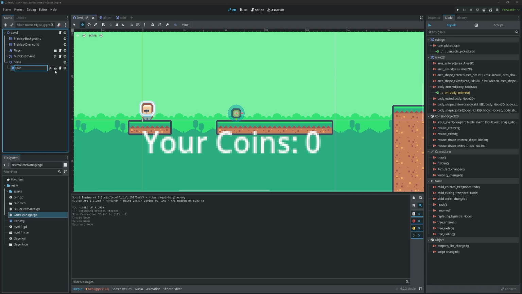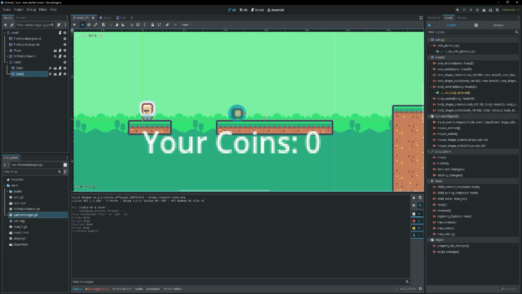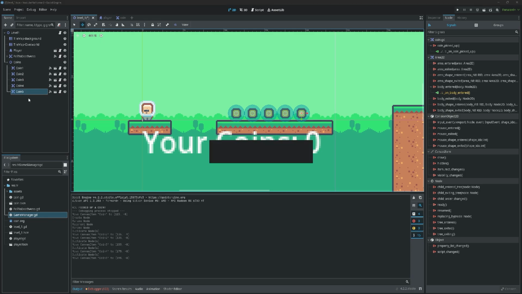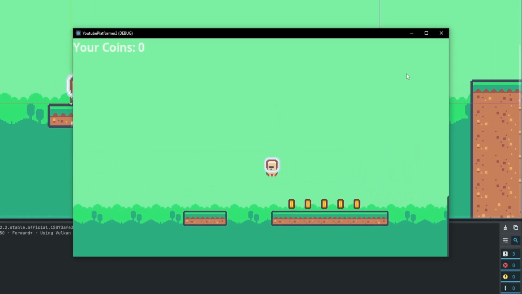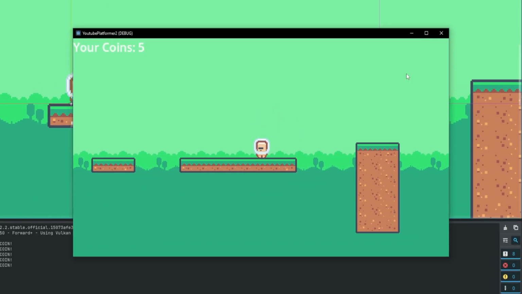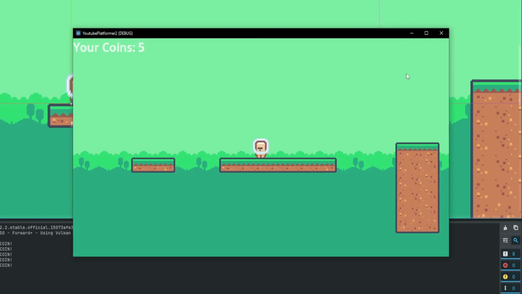I'm going to rename coin to coin1, and Godot is going to recognize that this is coin1. So when I do Control D for duplicate, it names it coin2, and when I do it again, it's going to be coin3. So we can just drag these out. So now we have 5 coins. Godot automatically labels them for me. When I save my game and I load it, now I can collect all 5 coins, and it displays in the corner of my screen.